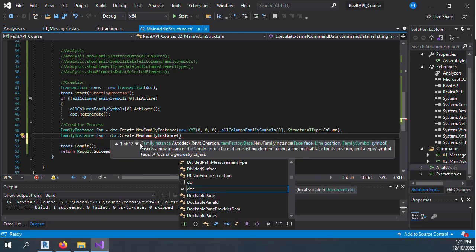So we've seen that this is face, line, line, element, reference, origin, symbol. This one is origin, this one is location. This is curve, symbol, level, face, reference, location, location, family, host. This one is it. It's location, family, level, and the structural type.